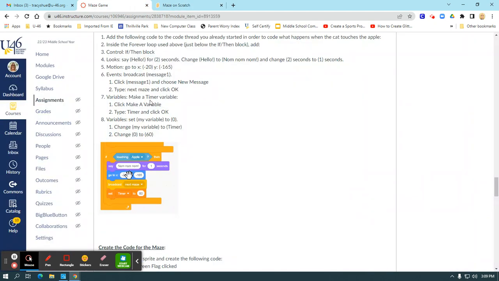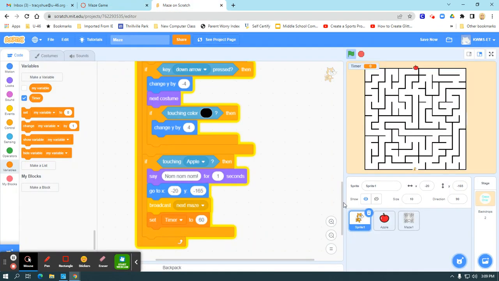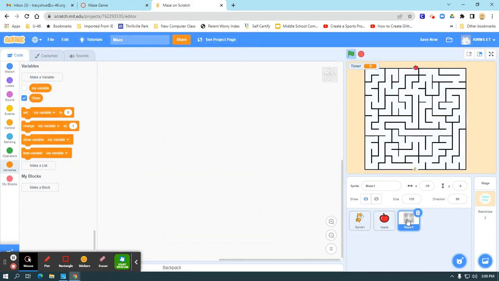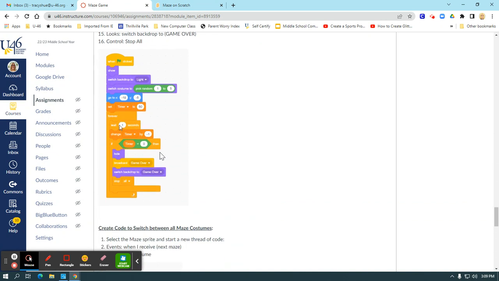Okay. All right. We have to create the code for the maze. So the first thing we have to do is select the maze. So I'm going to come down here and click on the maze. Make sure you have the maze selected. Again, I have everything listed. I also have a screenshot of my code. So when the green flag is clicked, it's going to show. We're going to make sure our backdrop is on light, and then we're going to switch our costumes.